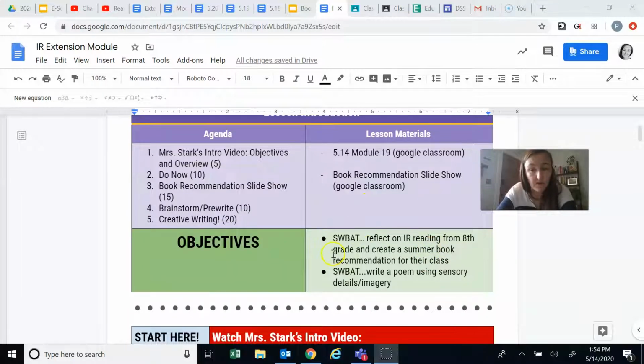Our objectives: first, students will be able to reflect on IR reading from 8th grade and create a summer book recommendation for their class. And second, students will be able to write a poem using sensory details and imagery.